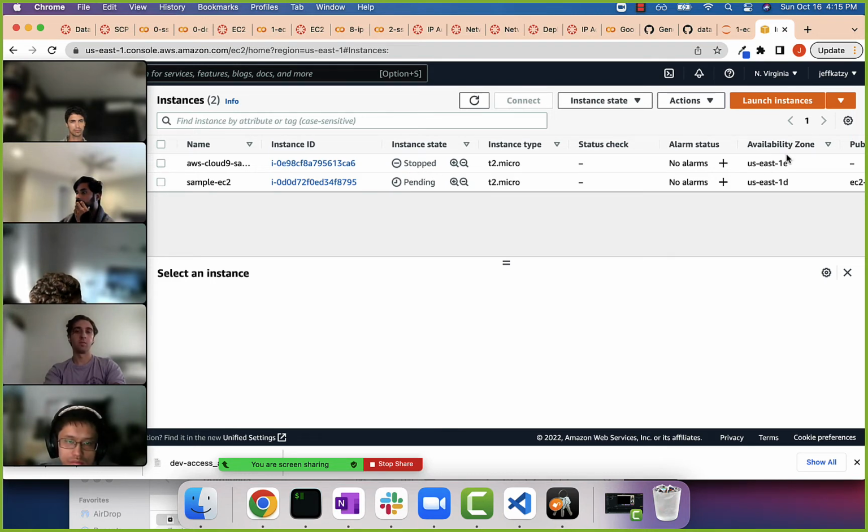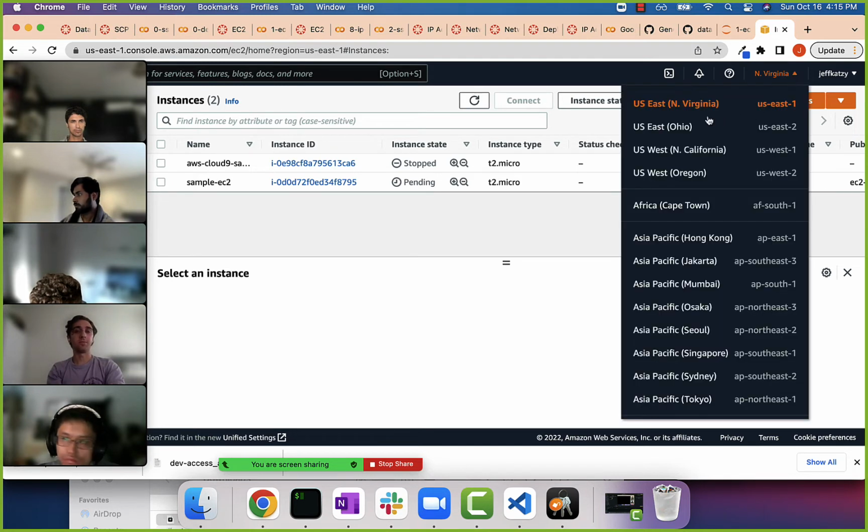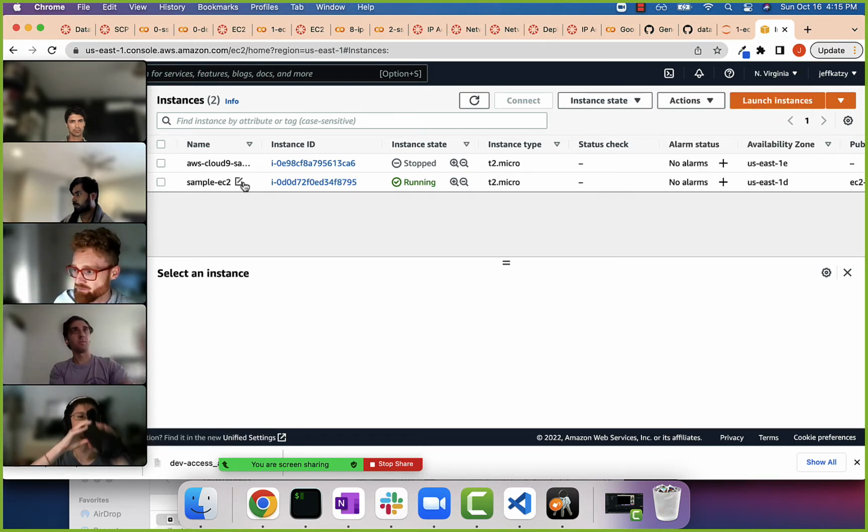You can also see this availability zone. This is literally where in the US or on the planet this is created, right? So you can specify where you want your computer to be located. Why do you do that? Well, lots of reasons, but one obvious one is, if I have people in Virginia, it's faster for me to access this from Virginia than it is from Hong Kong, right? I don't have to go around the world to connect to my machine.